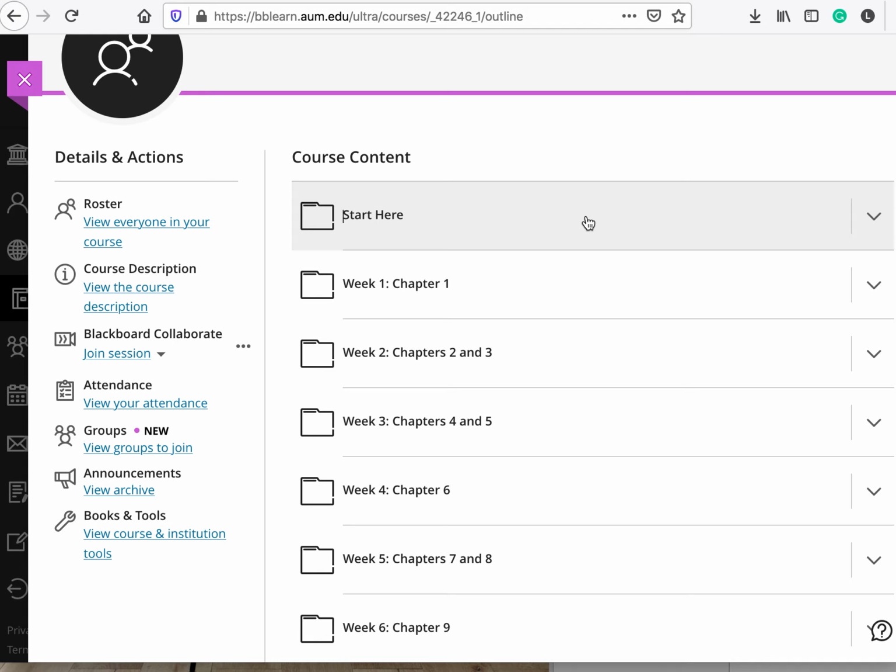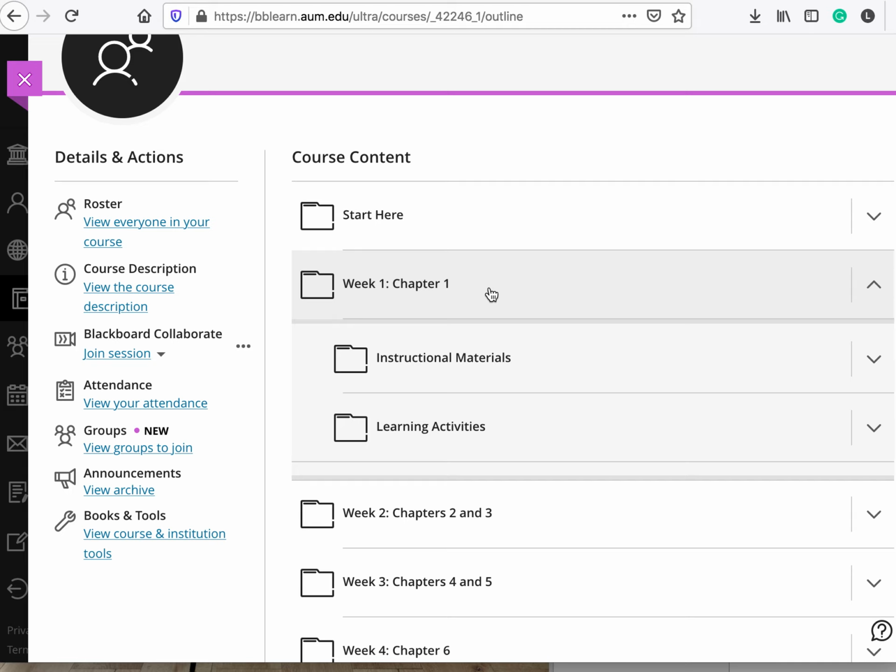Once you complete reviewing everything under Start Here, you'll want to move to week 1, and in this particular course the focus of week 1 is to cover chapter 1 of the textbook that's sort of the backbone of this course. Once you open that weekly module, you will find two pathways. One leads to instructional materials. This is the place where you'll find everything that you need to learn that particular week. And the other pathway leads to learning activities. This is the place where you'll find everything that you need to do that week.